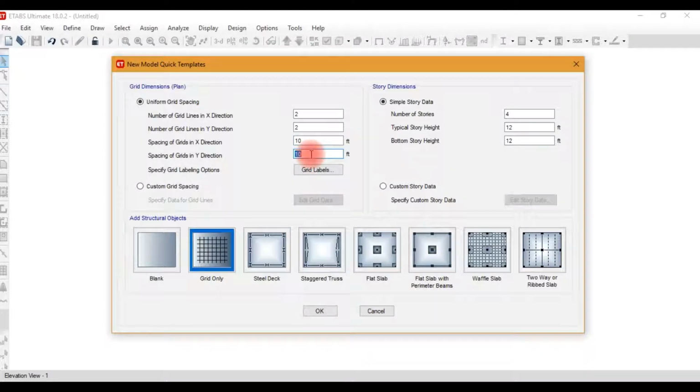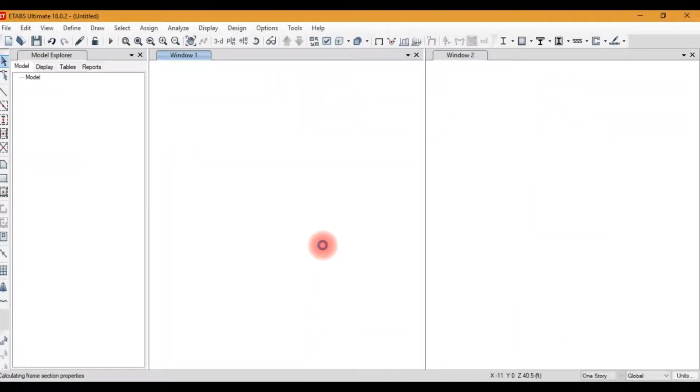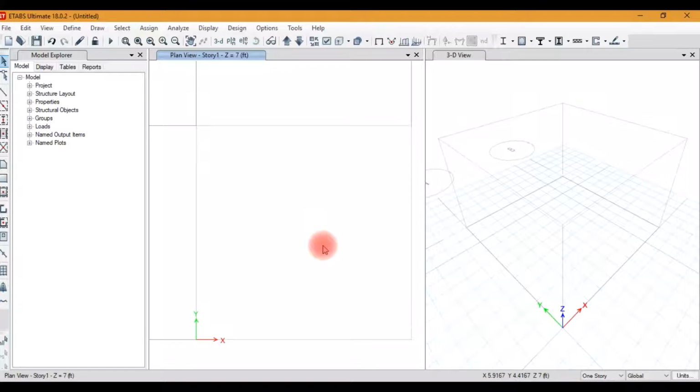We can take less than 10 feet, simply 7 feet. Number of stories, and this is not a height that will be entered here. Grids only. Okay, grids are plotted here.